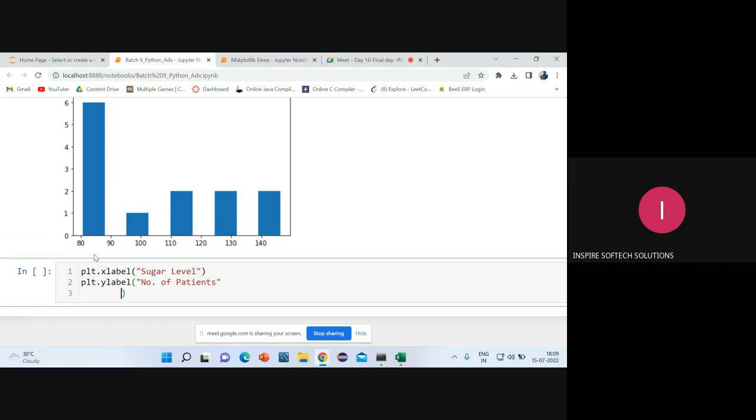Now I'll give a title for this. If you want to give a title, we have discussed already. Same thing for every chart, you can use this. So now I'll go with it is completely based on the blood chart. So blood chart I'll give.